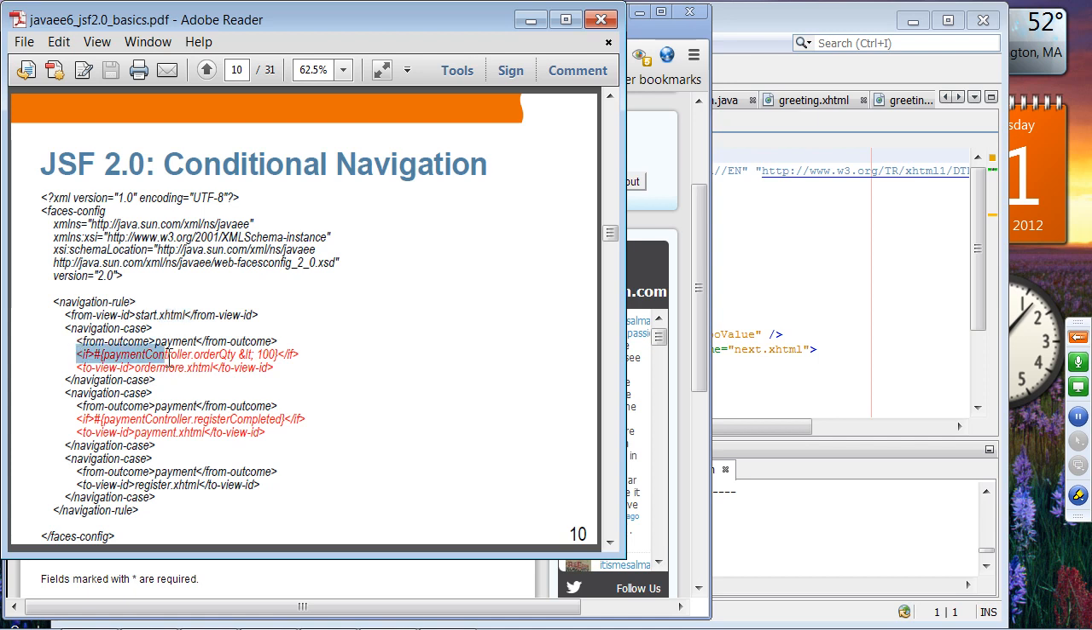When the value of order quantity is less than 100, then you want to display the facelet. This is another example. If paymentController.registerCompleted returns true, then you want to display this view, payment.xhtml. So conditional navigation logic can be specified in the faces-config.xml file.